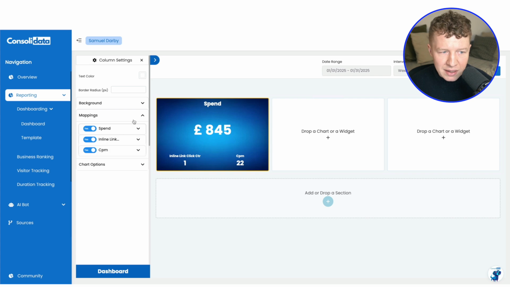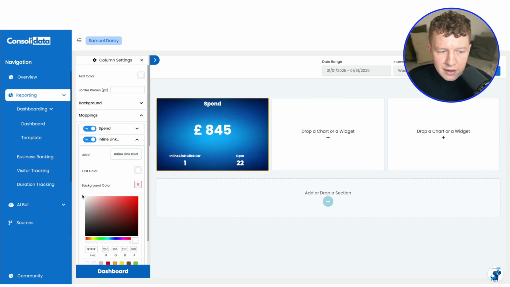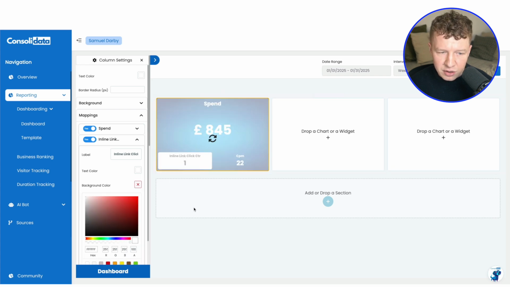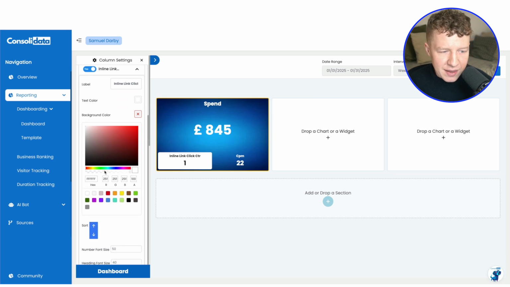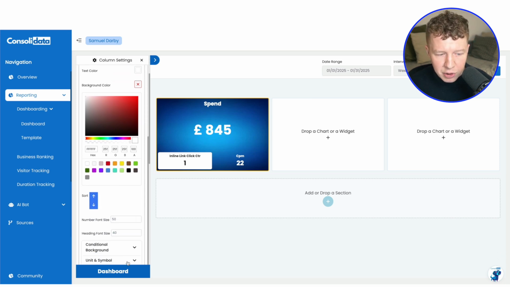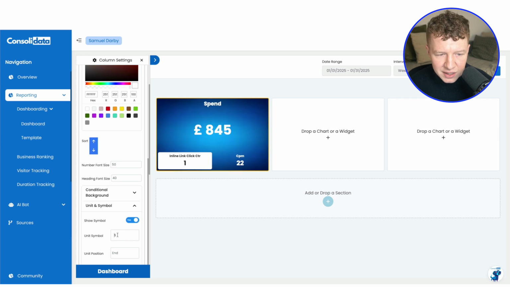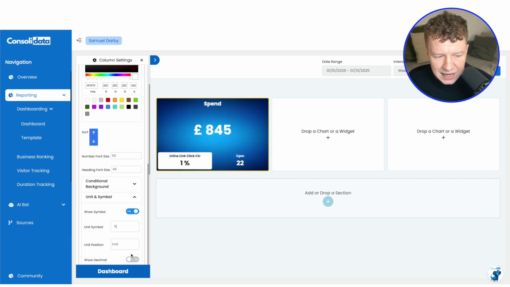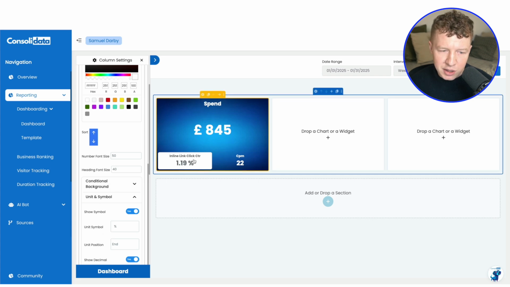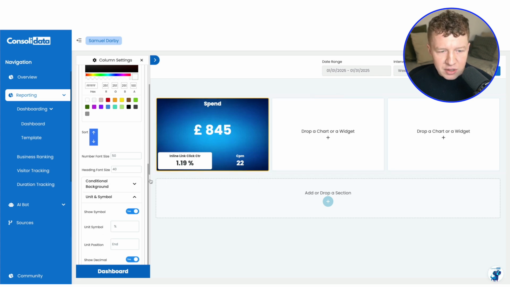We're going to go to mappings, and we've got these two settings. We've got inline click-through rate, which is this. We've got CPM. So first, let's do inline click-through rate. The first thing we're going to do is change the background color to white. That actually automatically changes the text color to black, which makes it easy to read. And then the next thing we want to do is change our units and symbols. So we're going to scroll down. We're going to click show symbol, and obviously this is a percentage. It's a click-through rate. So we're going to click the percentage icon here, and we do probably want to have decimal places with this one. And obviously because it's a percentage, we want the percentage to be at the end of the number, not at the start. So that is now correct.